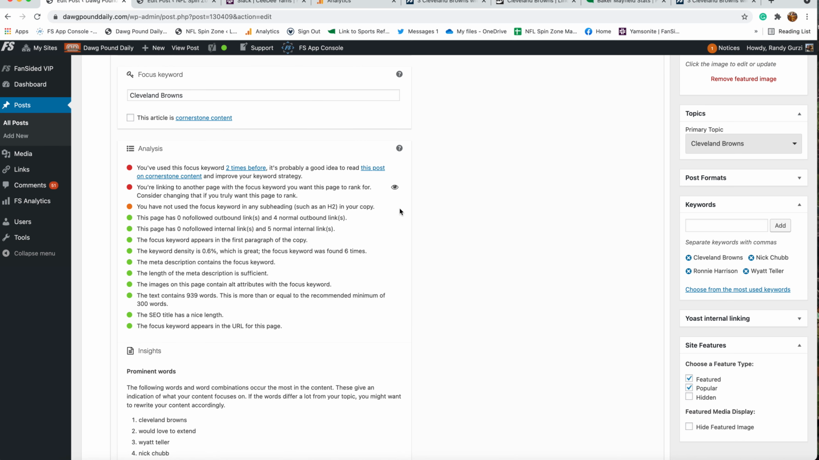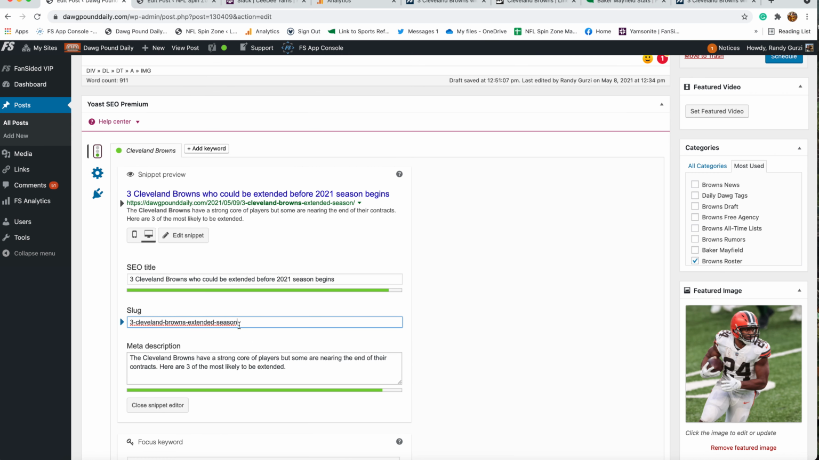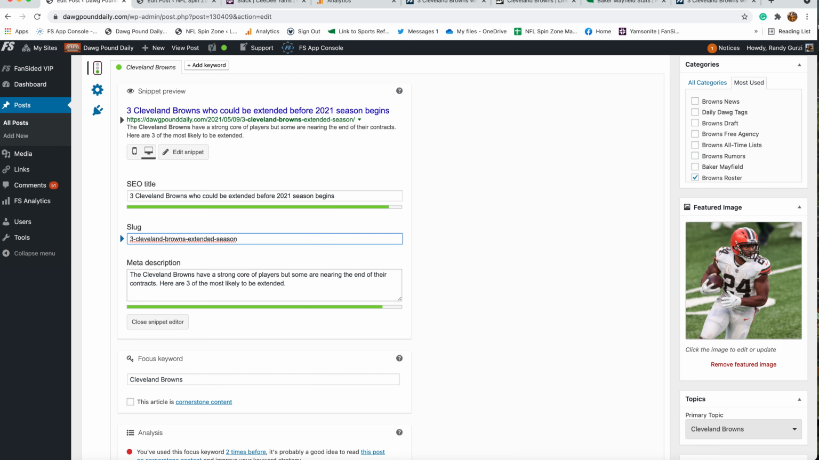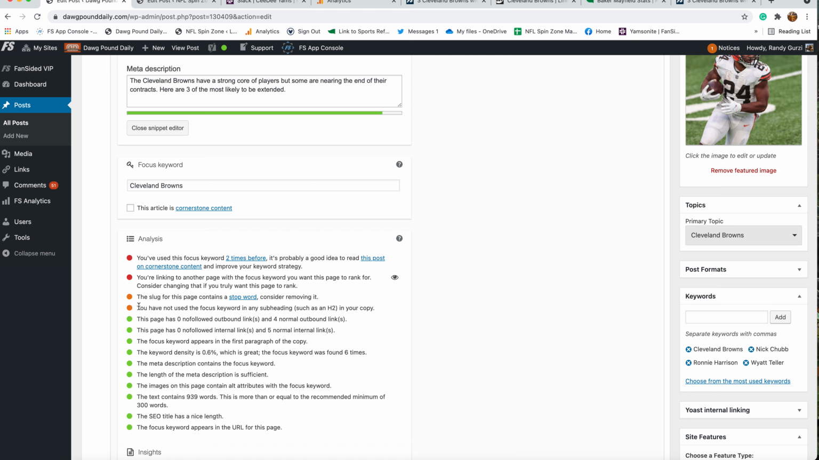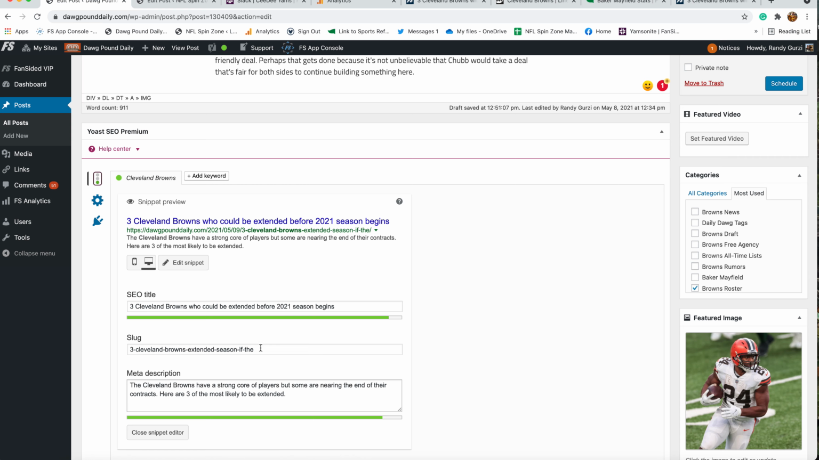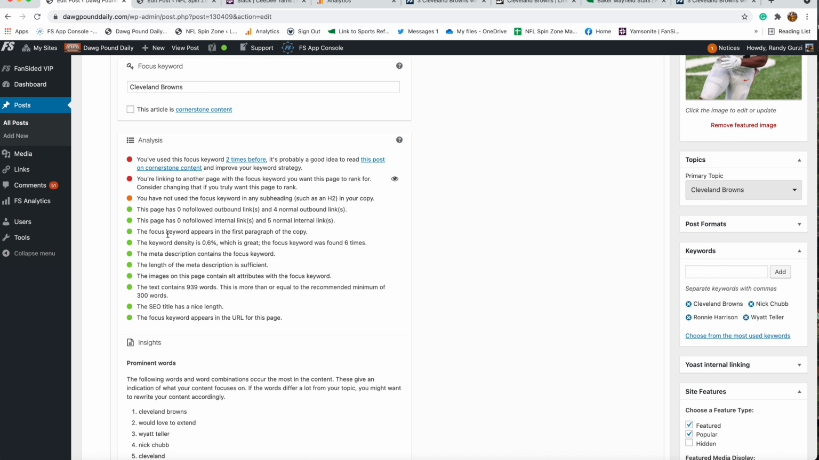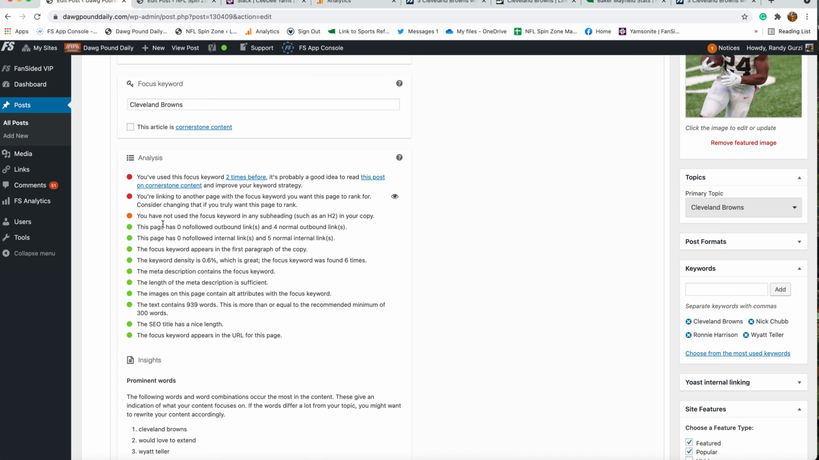There was a little yellow thing here saying my slug was long, and now it's gone. Sometimes that could be the problem, or you might have a stop word in there. Stop words, I believe, are stuff like if, the, things like that. It says it contains stop words and the slug's a bit long. So I take these out, and now you see those are gone as well.